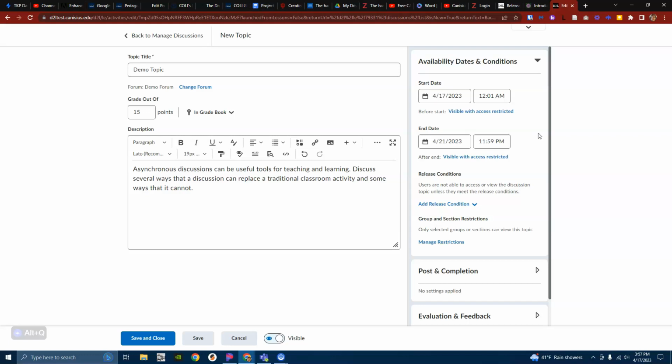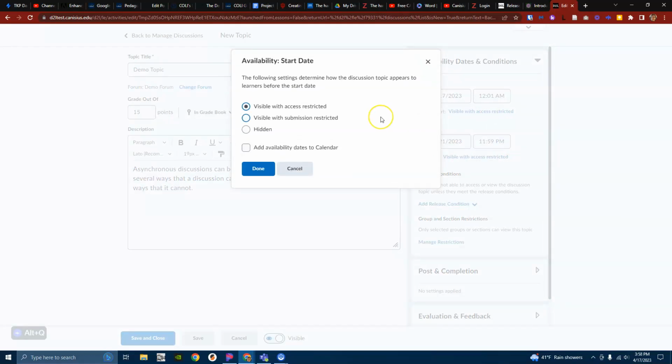Clicking on Visible with Access Restricted, we see there are 3 additional options. We can set the discussion to be visible with submission restricted. This will allow the students to see the discussion, including the prompt and other students' responses. However, the student will not be able to submit a response to the discussion. Option 2 is hidden, which completely hides the discussion from students before or after the appropriate date.